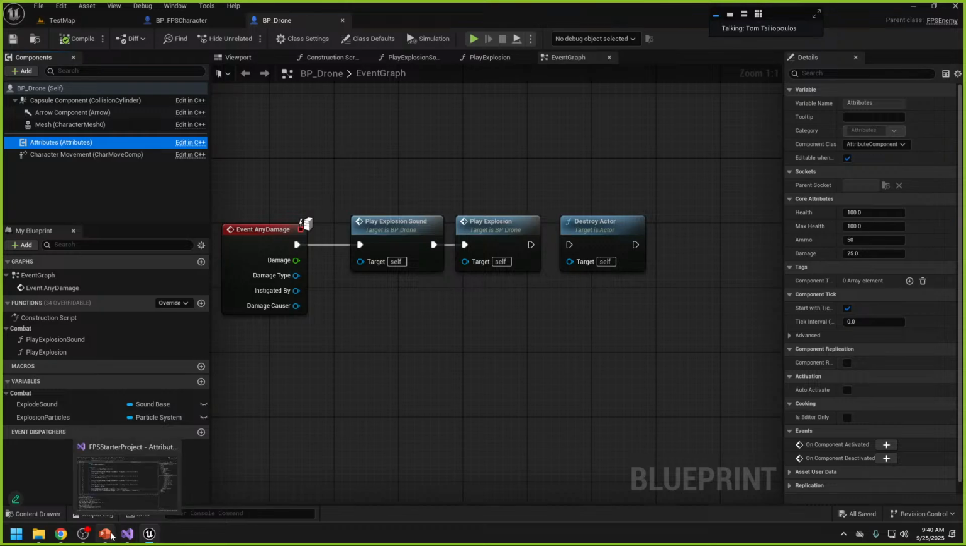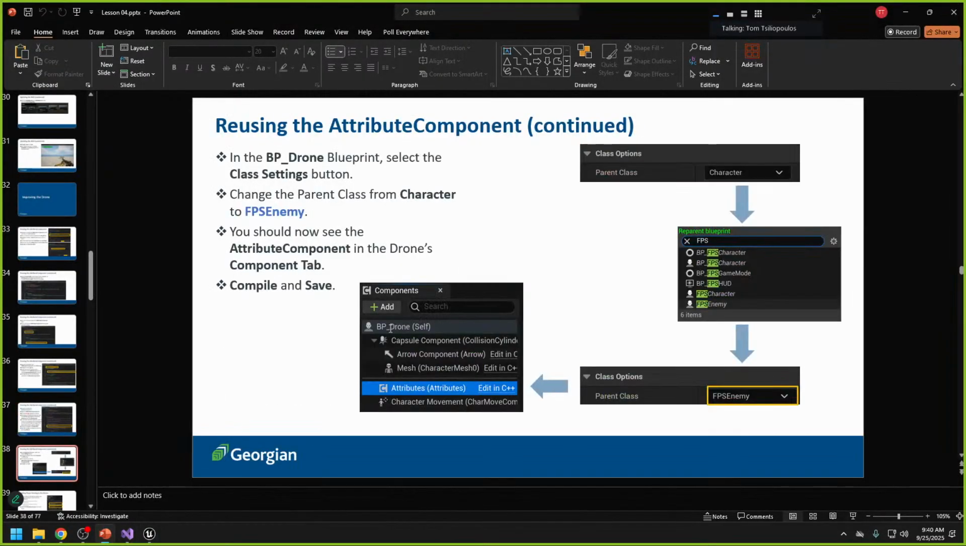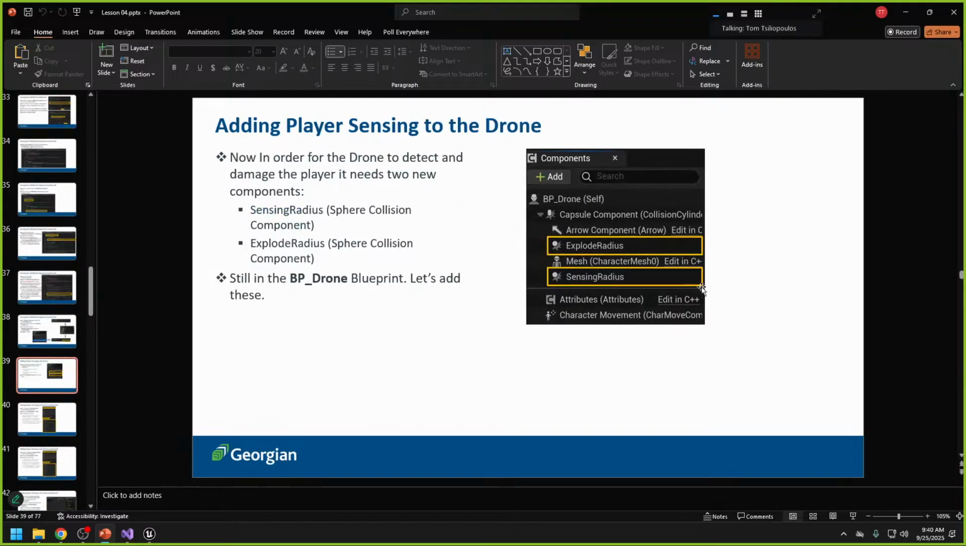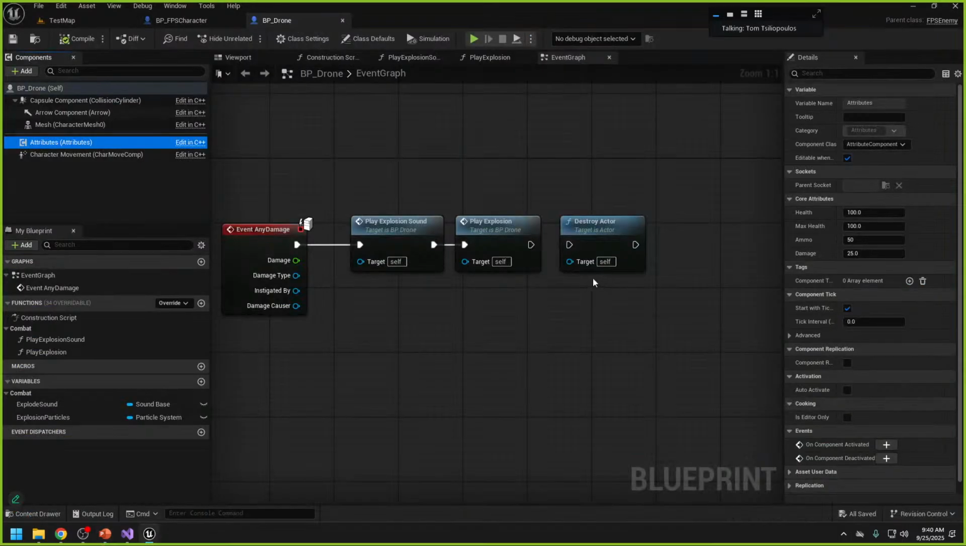And so now that we've done this, you can see that I've already done this part with you. I just skipped to this, right? I want to add two more components for the drone. I want to add something called an explode radius and a sensing radius. Let's do that now, all right? So in the drone itself, I could do all this right now in C++ if I wanted to, right? But right now, we're just going to prototype it here, and then later on, maybe this semester, we'll change it all into C++.